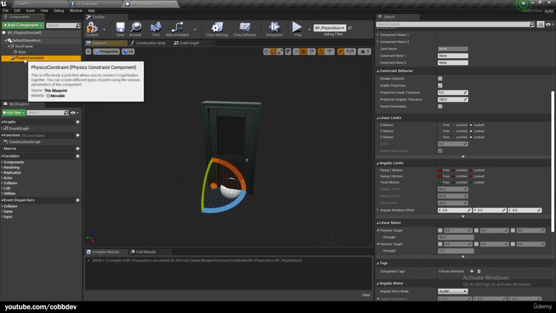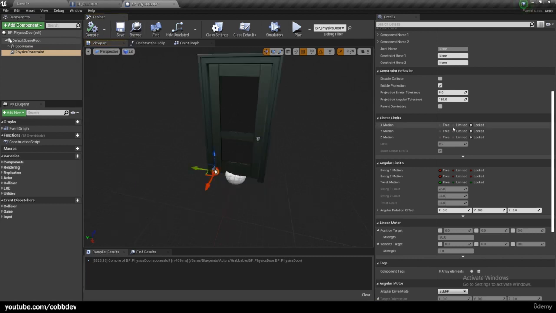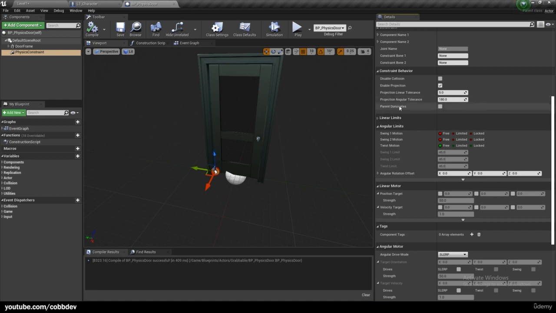It doesn't need to be a child of our door frame. Yeah, it can be on its own. So here in our physics constraint, under the linear limits, they're all set to locked. That's fine. We can close that. In angular limits, we only want the swing 1 motion. So let's change our swing 2 motion, our twist motion, to locked. Our swing 1 motion will be set to limited, and the limit we want is 90 degrees.